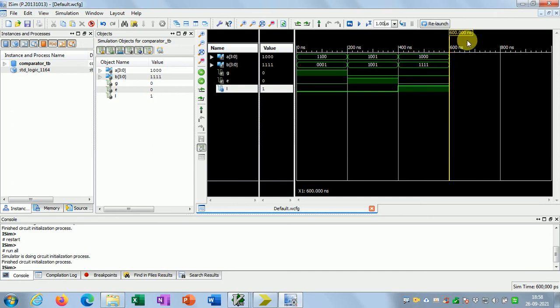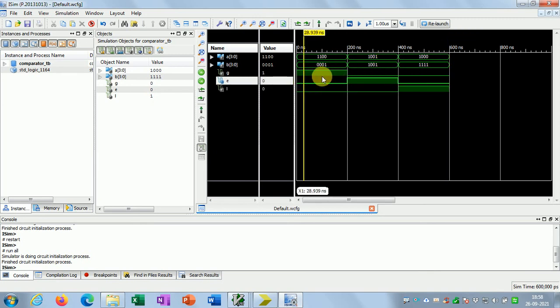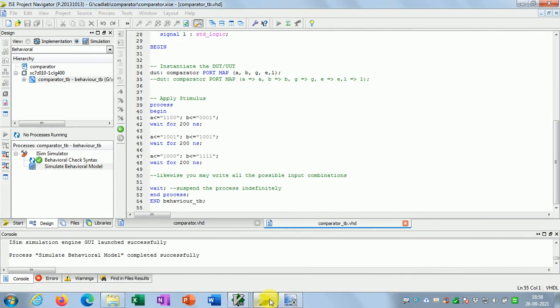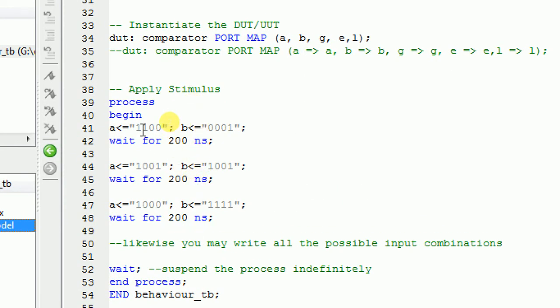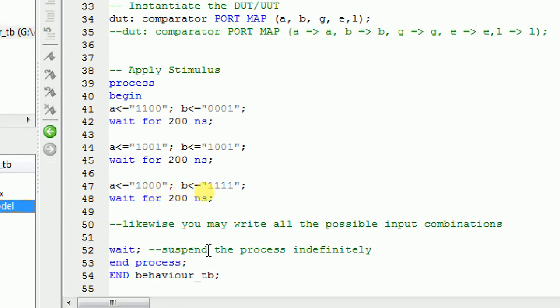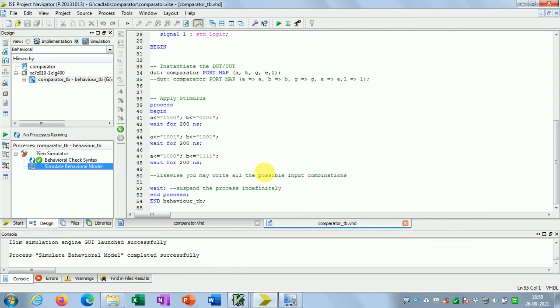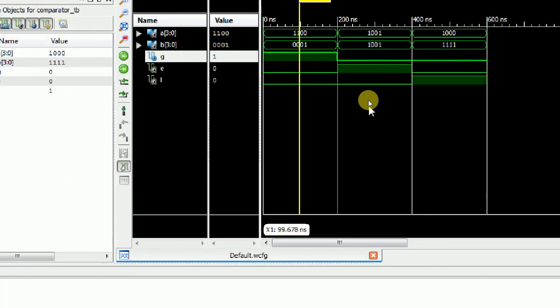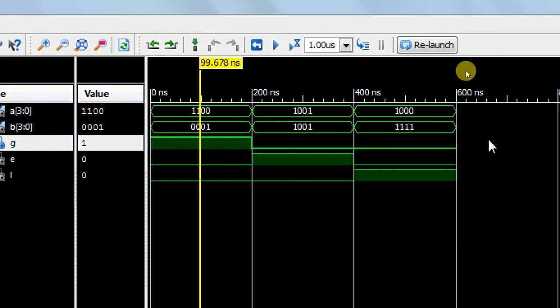Now you can check that, because in the code I have given 3 input combinations for A and B, right? It ends at 600 nanoseconds, and then I have used a wait statement that suspends the process indefinitely, right? So it will not be simulated further. It will stop over here. So the total is 600 nanoseconds, and you can check the results over here.